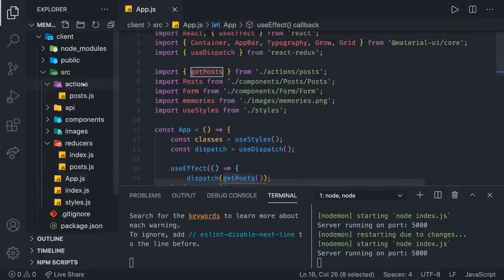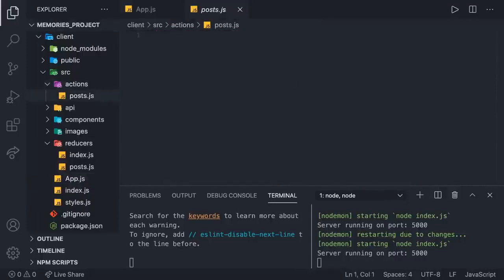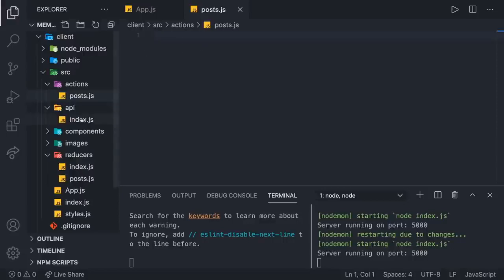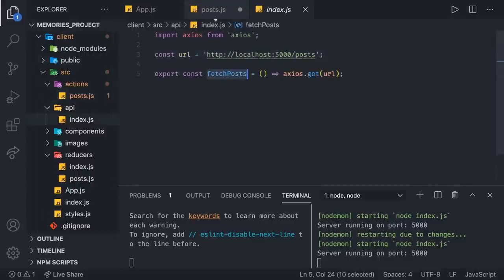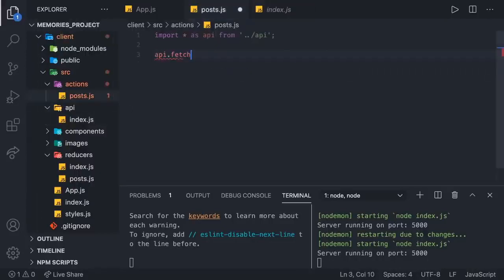Let's go there. Inside of here, inside of the posts file, we just have a completely empty file. Now we have to make use of this index.js file in the API we created not that long ago. To do that, we're going to do import * as API from /API. This import * as means that we import everything from the API as API. That means that we'll be able to use fetchPosts like this, API.fetchPosts. And we do it this way because we're going to have a lot of calls exported from the API.